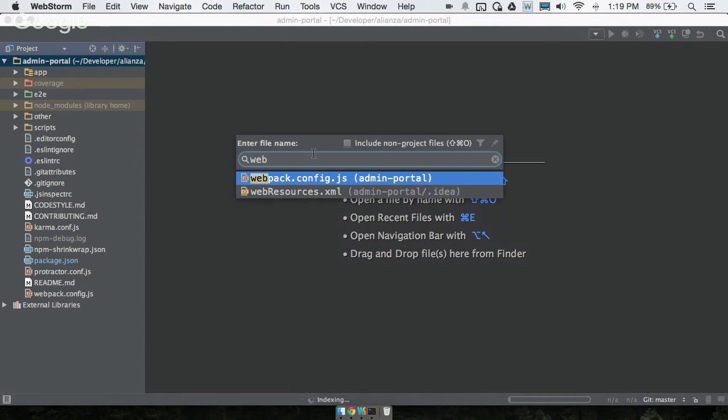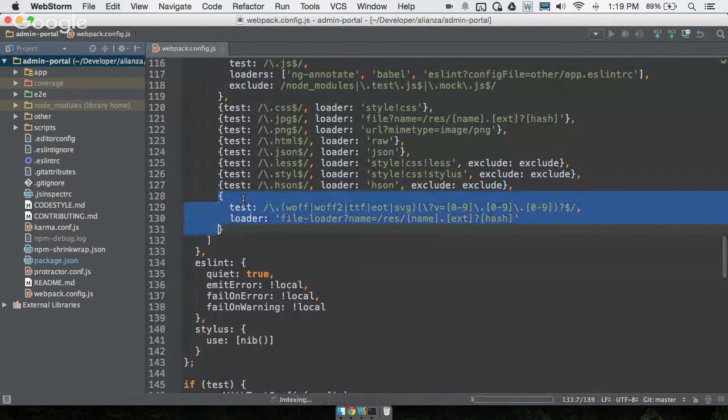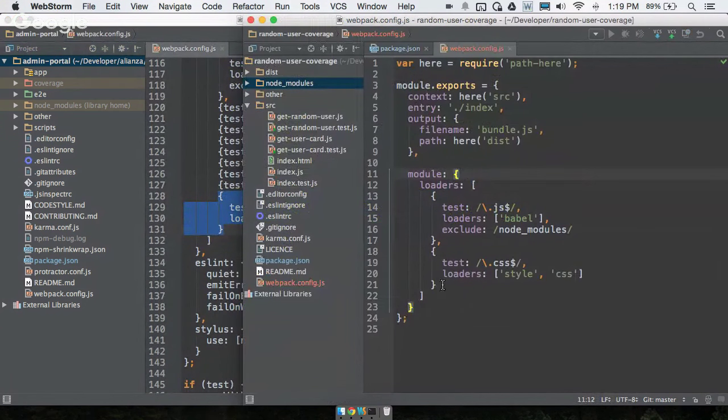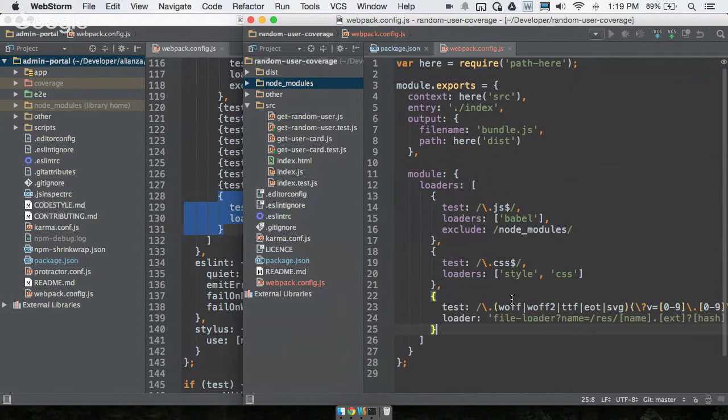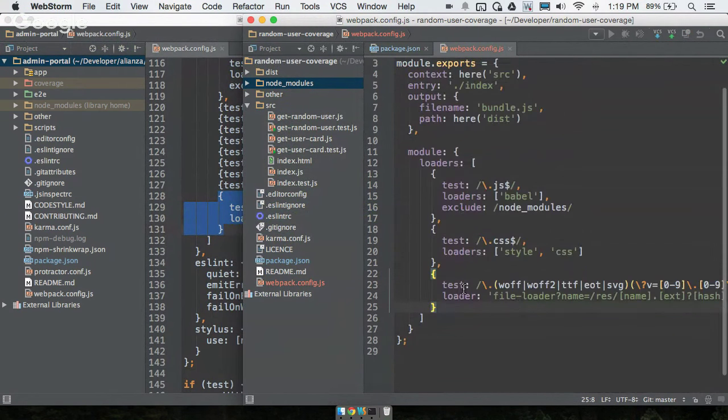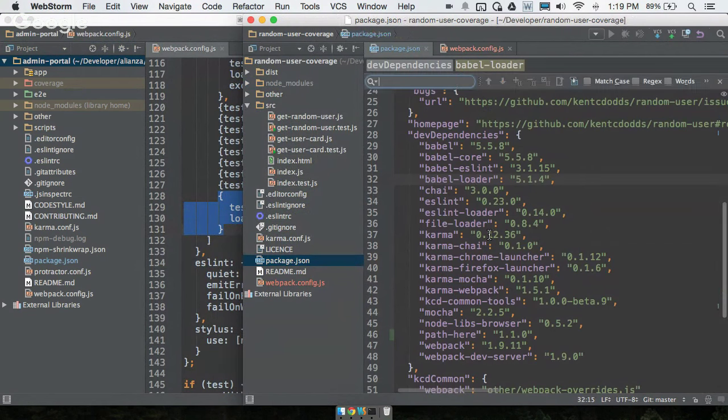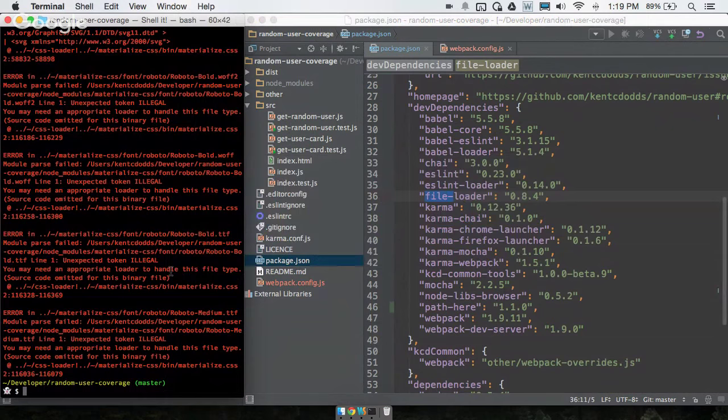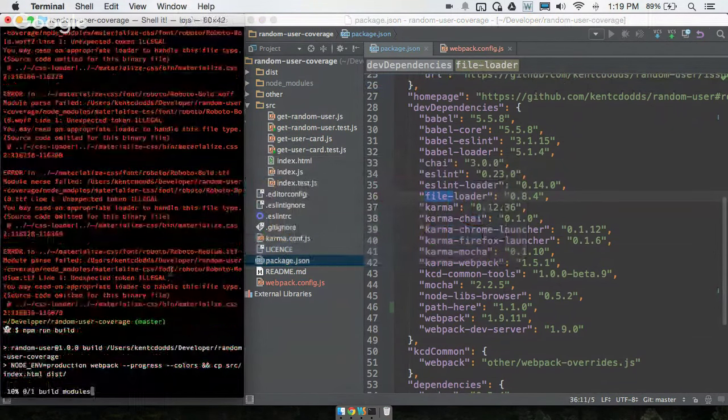I think you're missing the loaders for the TTF files and all these font files that are included in that CSS. Yeah, so I'm going to add those. And that should do it, and I'm pretty sure we do have the file loader already installed. Yep, there it is. Okay, so now if we build, it works.